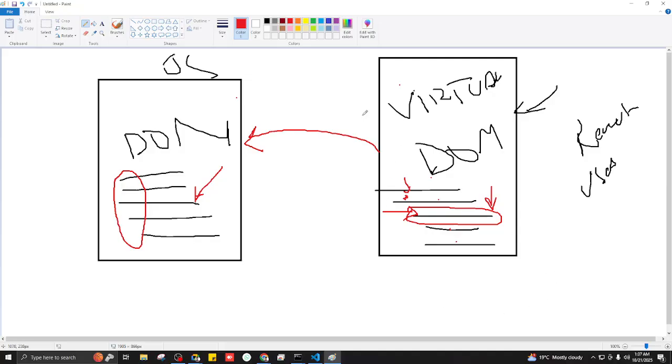Now if you have virtual DOM, it works a little different from actual DOM. If you want to change virtual DOM, you need to have some extra functions, additional functions, and those functions are called hooks. Is the theoretical part of hooks clear?